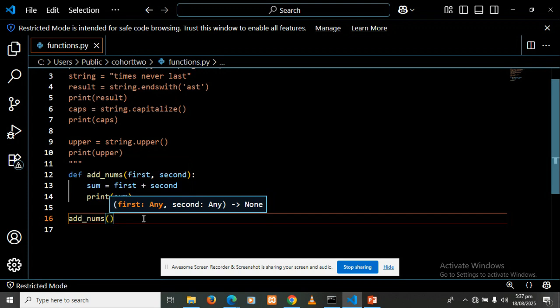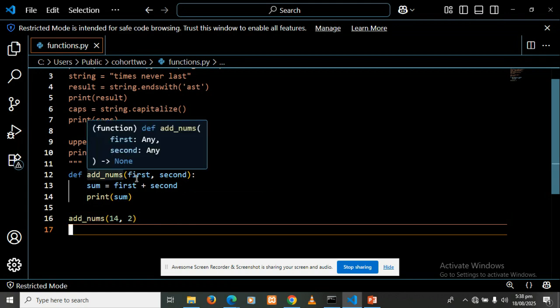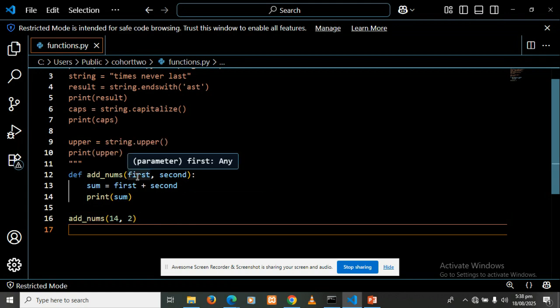I know that my function is going to add two numbers together, so I need to provide numerical data. I need to provide integers or floats for it to add. So I'll pick 14 as my first number, comma, and I'll pick 2 as my second number. So I have satisfied these two conditions. Parameters are like conditions that have to be satisfied when you use a function. When we define the function, we said first is a condition that has to be satisfied, and second also, in the sense that we have to provide data here and another data here. And that we have done here when we invoke the function.